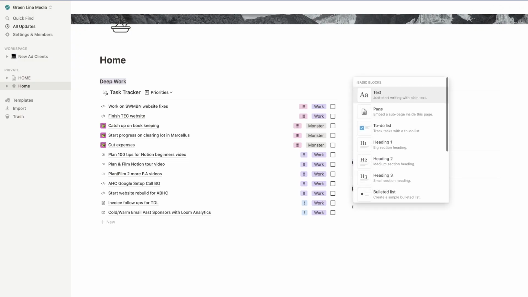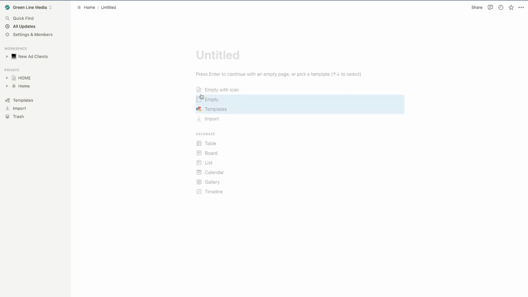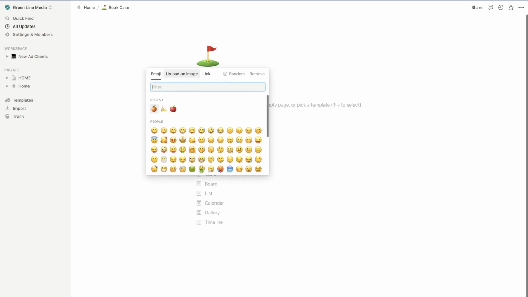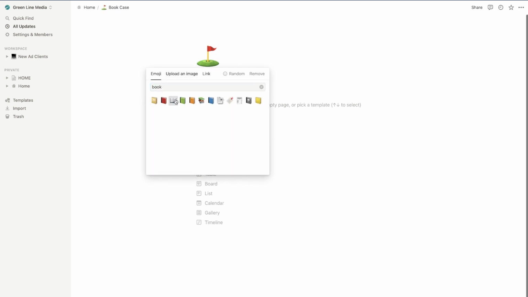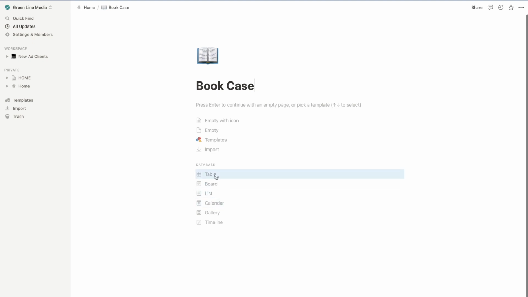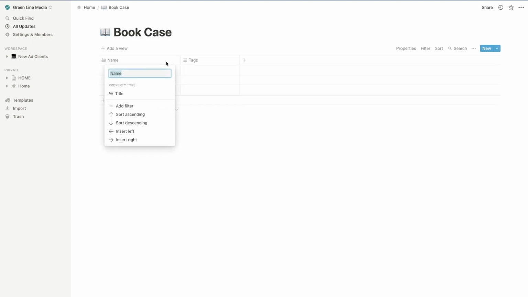So let's start out by just typing page, hit enter, and I'm going to call this bookcase. All right, and we can choose a little icon. Just go with the book here. And we're just going to click table under database right there. And this column will be book name. Okay, this first column that you get in a database is a mandatory column, meaning you can't get rid of this. You need to have at least one column that creates pages. So this column creates pages is what it does. So each page will be a book in our case.